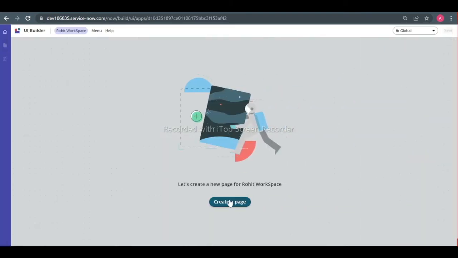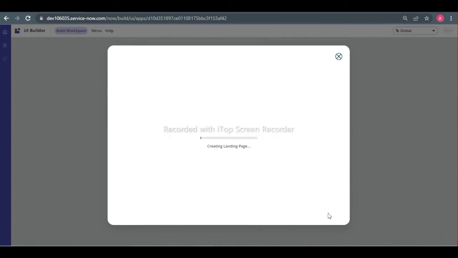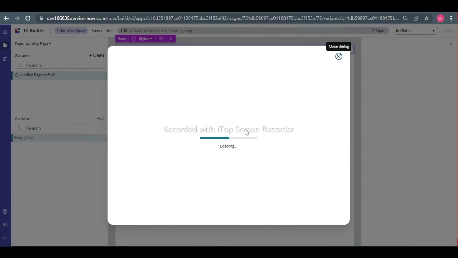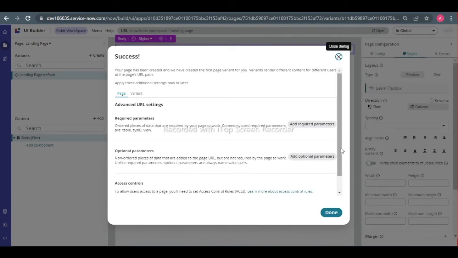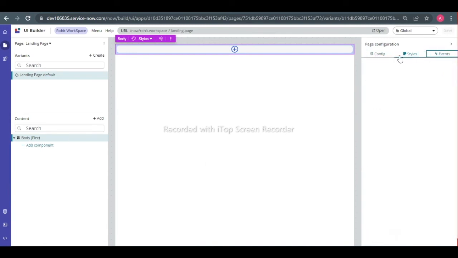I'll try to create a page like we did last time. I'll say landing page, going with no template. I'm not going to give any parameters. I'm just clicking on done. So if you see here, something got changed in the page configuration as it upgraded to San Diego.